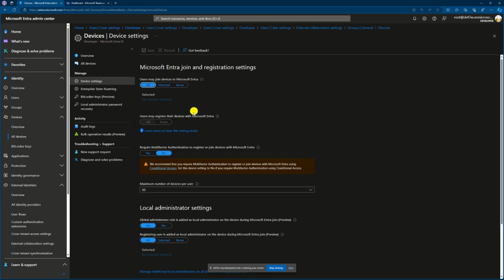Also notice that below that, if you allow users to join their devices to Entra, they do not require MFA to do so by default. And if you're going to allow users to register or join their devices to Microsoft Entra, you should absolutely consider putting on an MFA requirement. You can, of course, toggle the switch there, but as they write directly below it, strongly recommend that you do it using a conditional access policy.